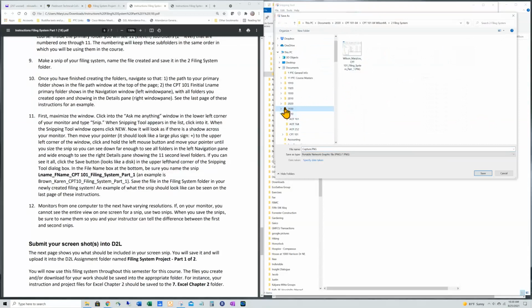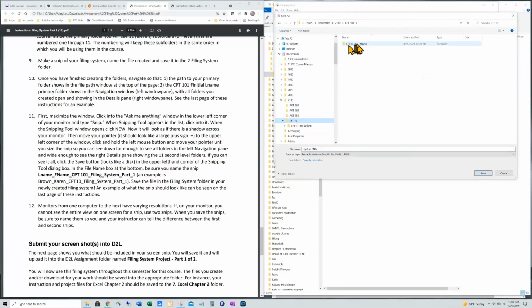Now, just give me a minute to go find my CPT 101 folder. Hold on, I want to open it the correct way. Okay, here is my CPT 101 folder. When I click on the folder itself on the left-hand side, it opens up the primary folder so I can see my subfolders, and I want to click into Filing System. So I am in This PC, Documents, CPT 101 ML Wilson, and then I can see my filing system.